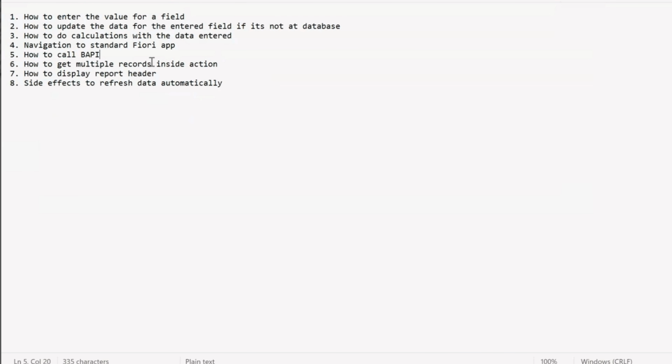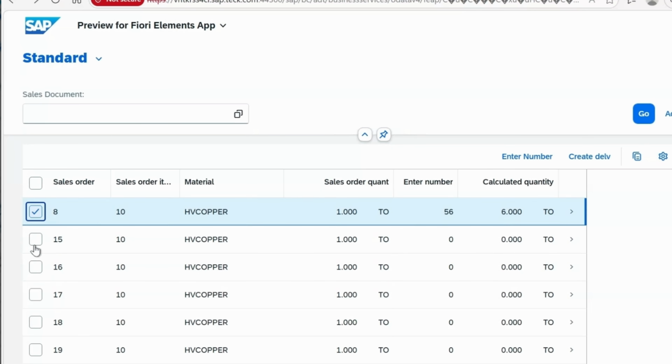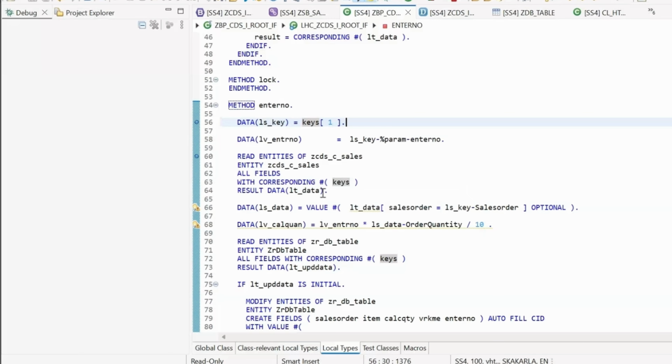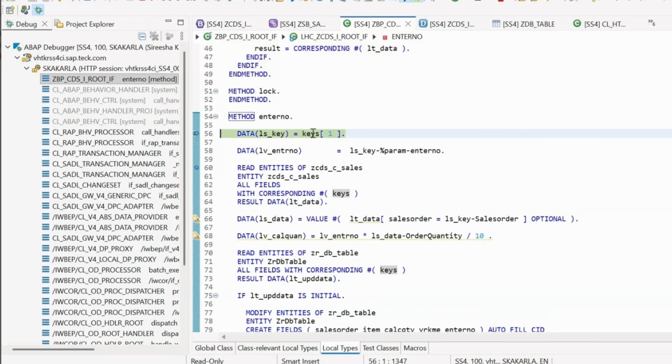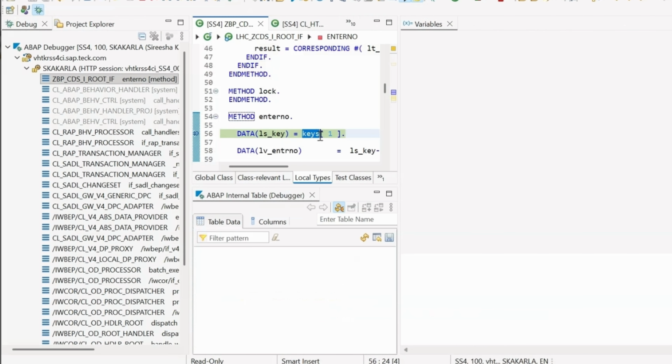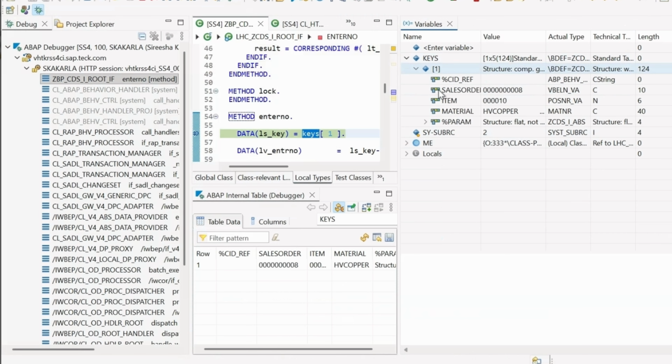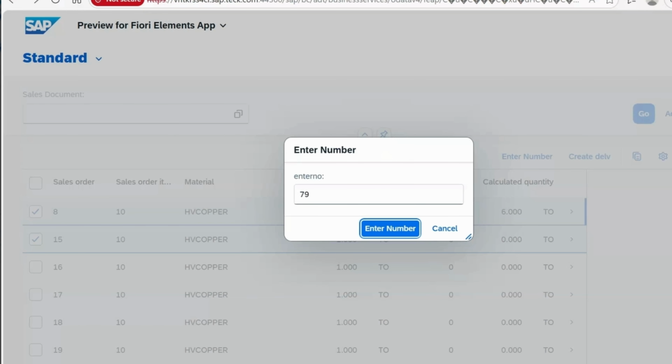And how to get the multiple records inside action. When I say multiple records, what does it mean? If I select these two records and click on this enter number, and I give some value, here I'm getting only one record, the first record, into this structure. If you observe keys, I have only one record, and this record is the sales order number ending with 8. So that is the first record, whatever we have selected.